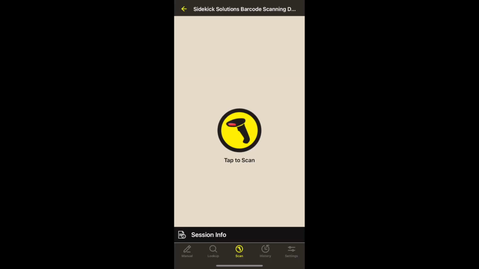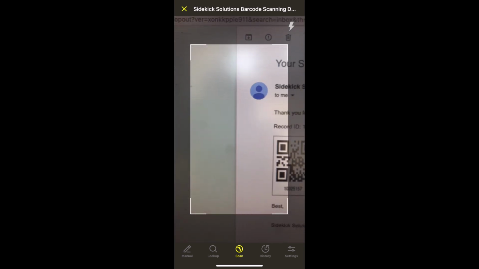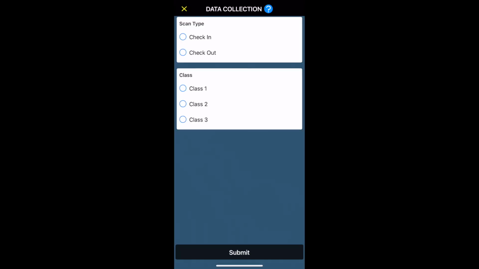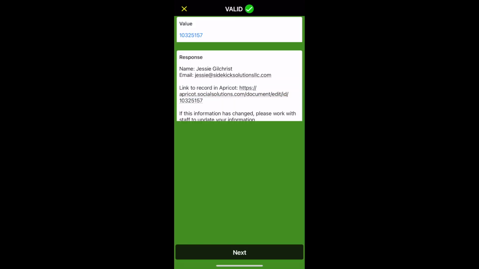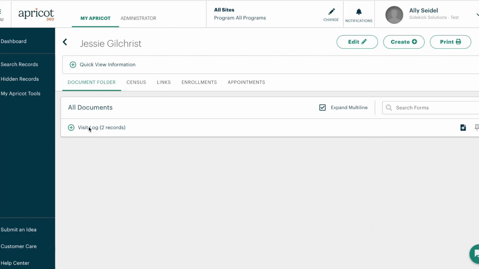This is going to open the camera on my mobile device, and I can go ahead and scan my barcode. I'll identify whether I am logging this as a check-in or a check-out and what class the participant is checking in for. It'll confirm the validation of that scan and then automatically reopen the camera so I could scan the next barcode. Let's go ahead and take a look at what that Tier 1 record looks like in Apricot.